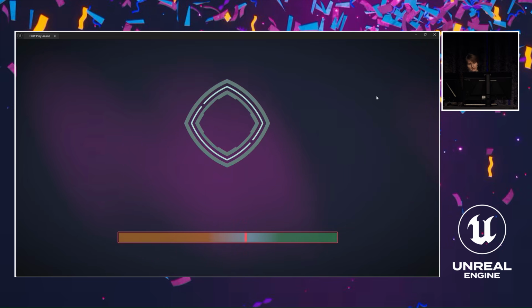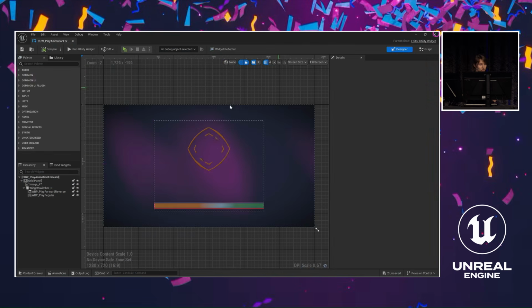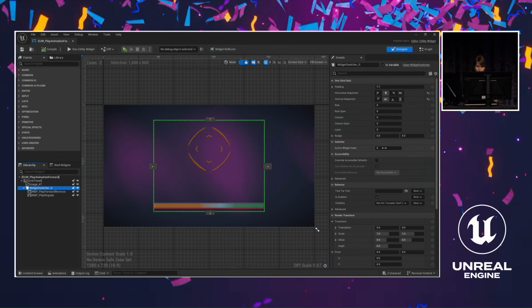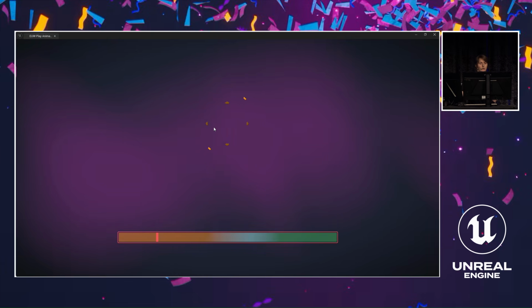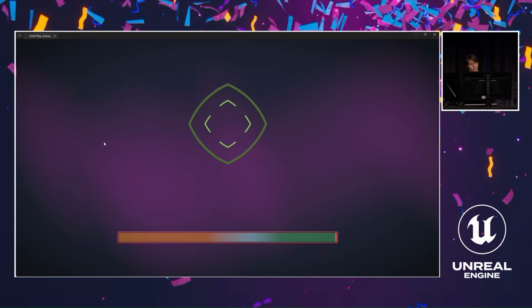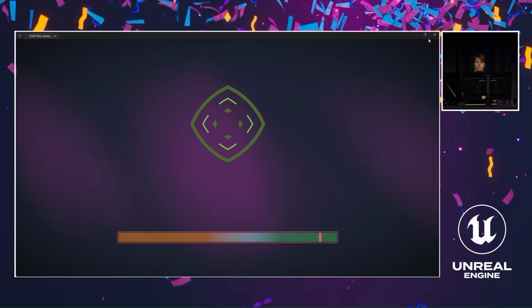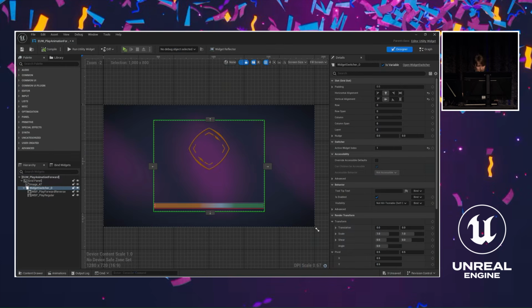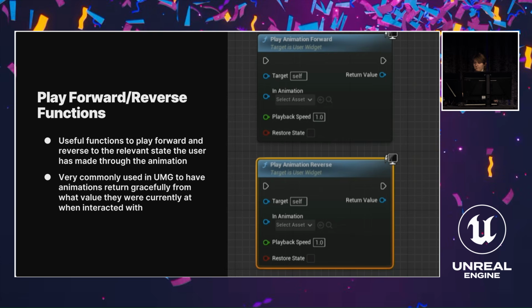Now you can do this with the play forward node, but I'm going to do a little demo. We're going to set our switcher to 1. This is just using the regular play animation node. And you can see when I unhover, it's going to play from the end of the animation each time. So if you are using the same animation to play forward, I would say the play forward and reverse node makes it super easy, seamless interactivity. Highly recommend using that instead of the play forward node.